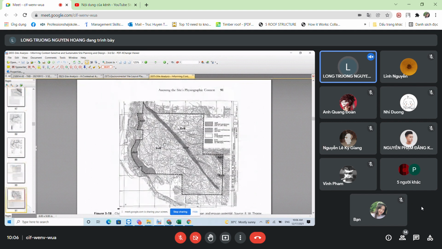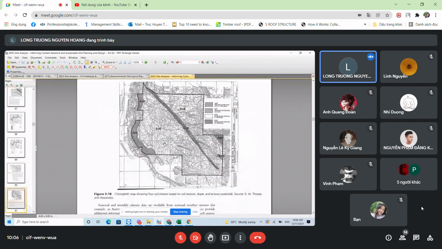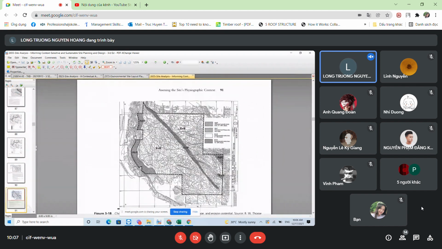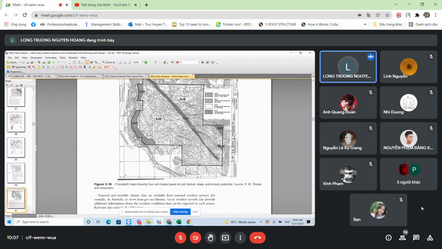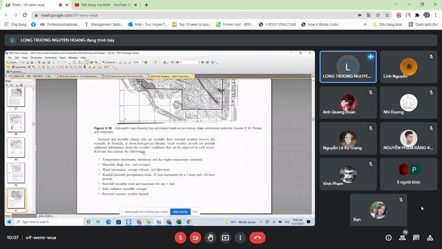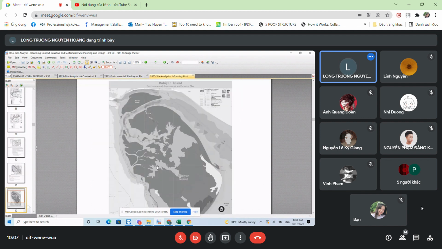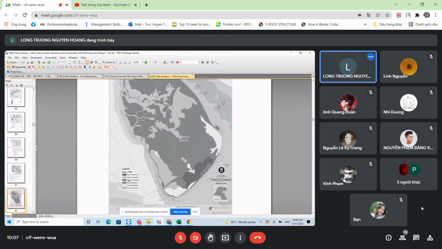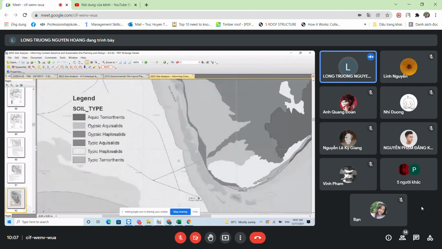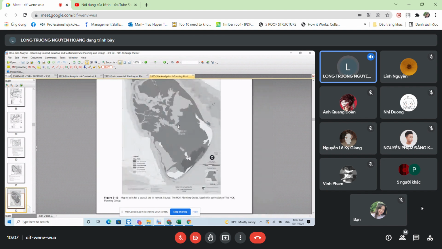And climate, microclimate: the area where the wind prevailing direction is, where there are snowing periods, or raining, or other climate conditions like temperature, humidity, wind, rainfall, snowfall, solar radiation, and potential extreme weather hazards. So this is only in the large layout that you can make some kind of material soil.